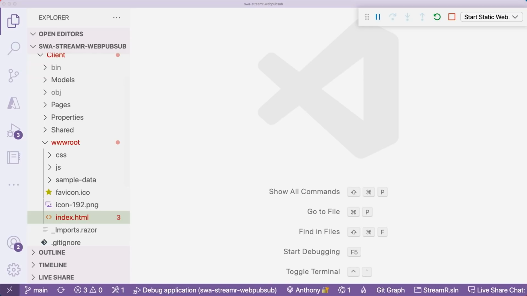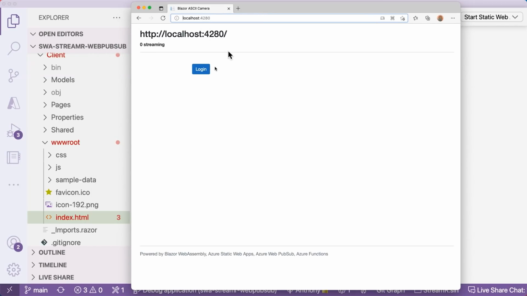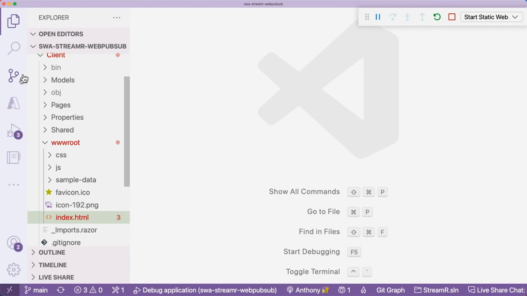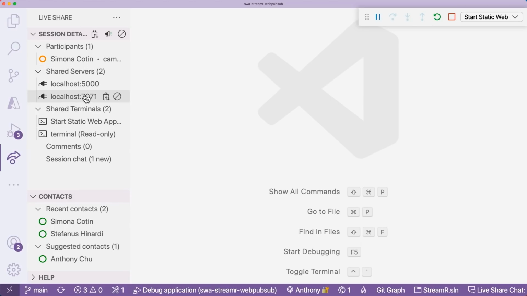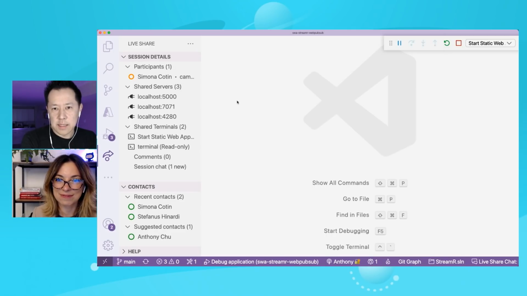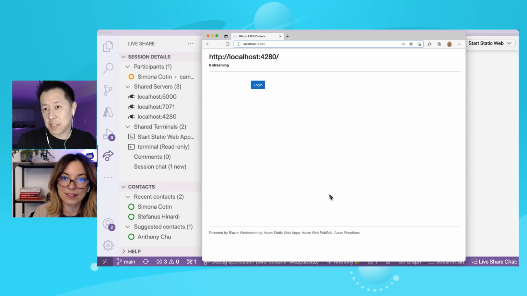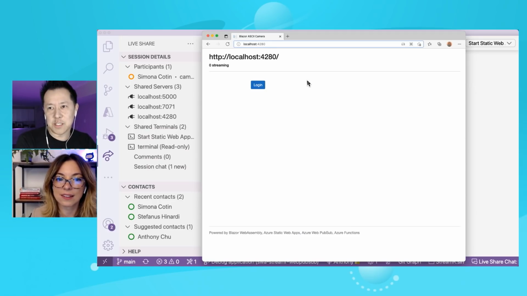So let me bring over the app here, and then I'm going to go ahead and share this port with Simona. And hopefully Simona can join. What she's able to do is browse to localhost 4280, just like I am, but on her machine. And actually, she's able to test out the app.